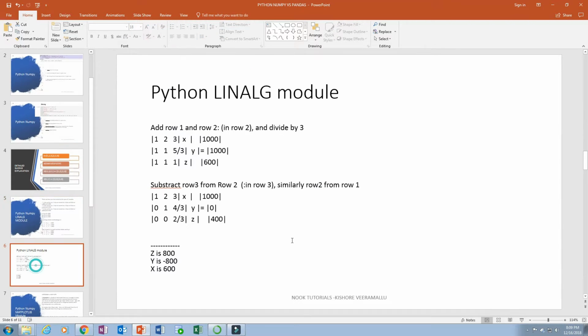The next step is you do a series of steps again, as I have done. Once you do this, you come to these values: Z is equal to 800, Y is equal to minus 800, X is equal to 600. How did you get that? Once you reduce it to echelon form, 2 by 3 of Z is equal to 400. Obviously, Z becomes 800.